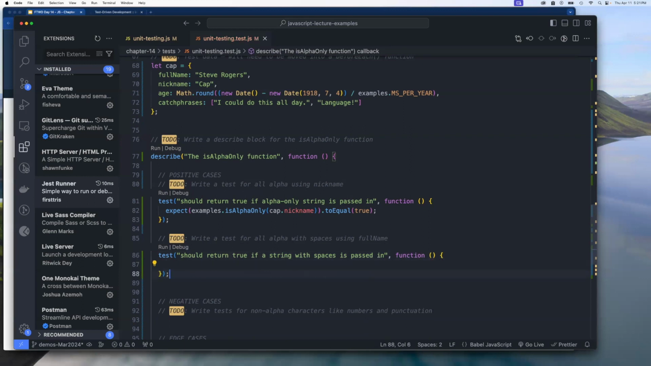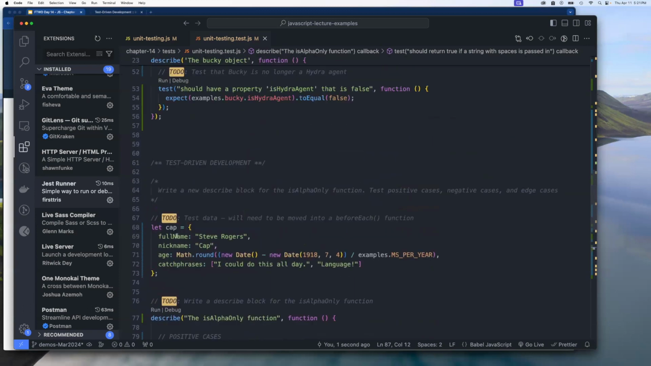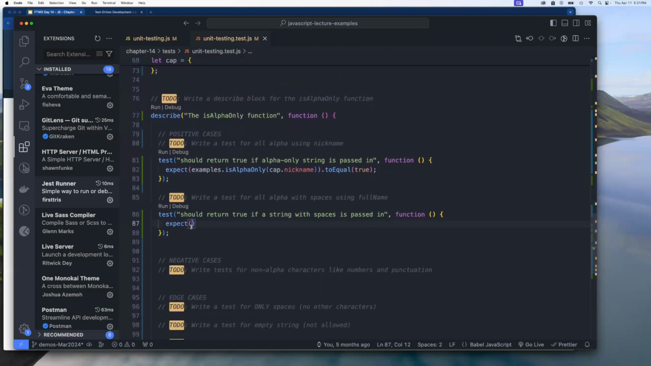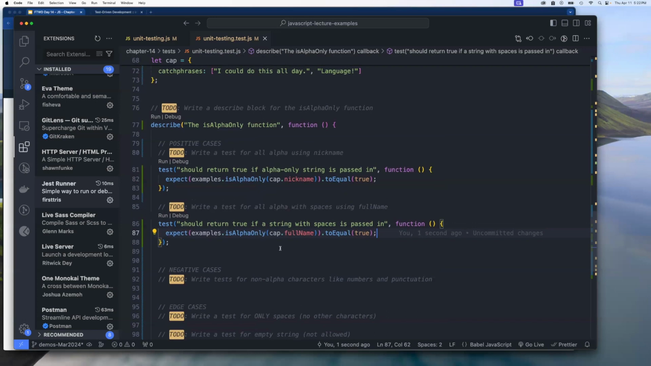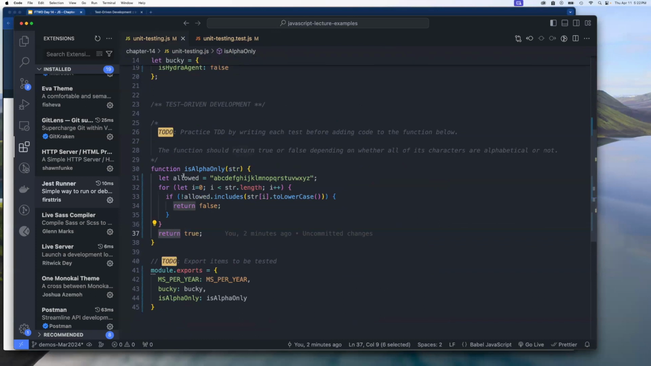Okay. And we can say that we expect, and full name is a good thing to test here, cap.fullName, because it's got Steve Rogers with a space in it. So we'll say expect examples.isAlphaOnly and pass in cap.fullName as our test data to equal true. Okay, so that's a positive case. We're checking for true, being that this returns true or false. It's a Boolean return value.